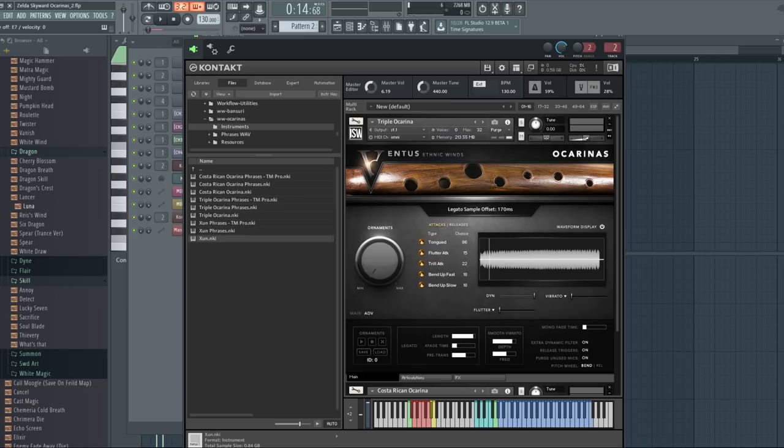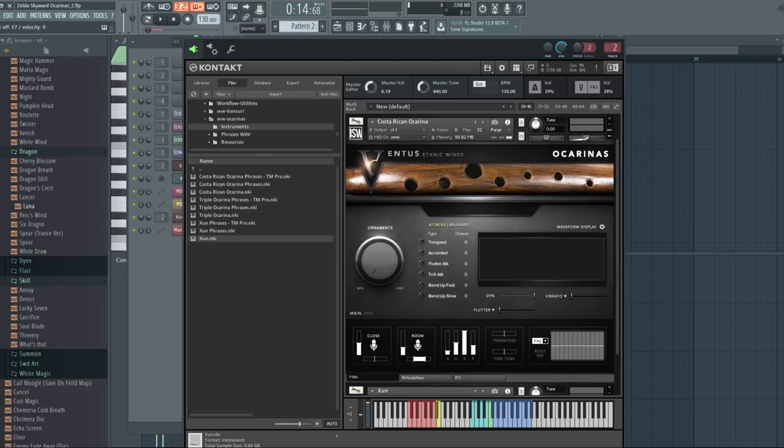Moving on, we have the Costa Rican Ocarina, which is lower and it has a sort of deeper timbre to it, a little more breathy, but a smaller range. That's the high note there, and the low note is just one octave below. Well, technically, 9 semitones. It also has more of a sort of a portamento feel to the legato.